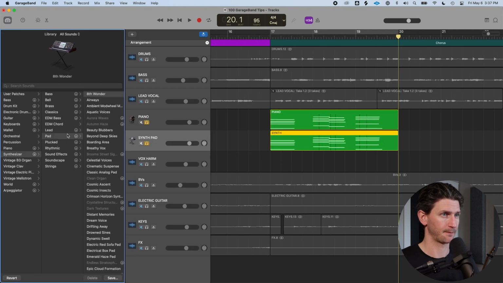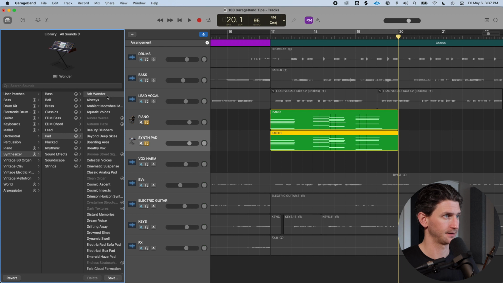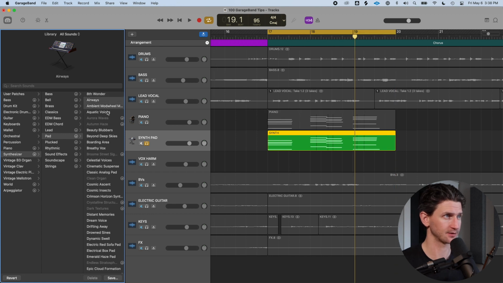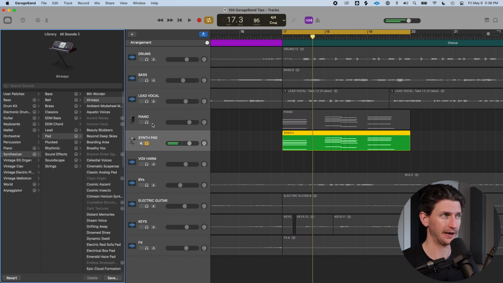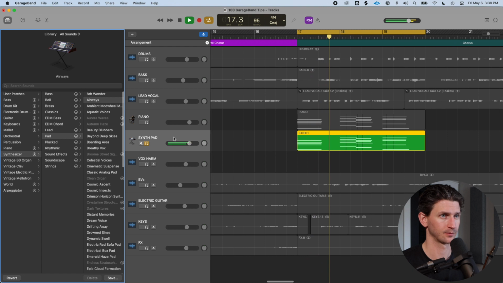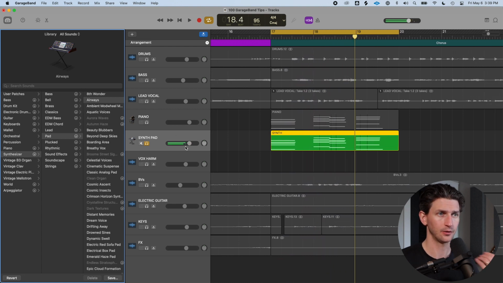So open up Y, synthesizer, pad, and choose any of these pad sounds I want. For example, Eighth Wonder. And it has the same pattern. But notice that it sounds really low, right?